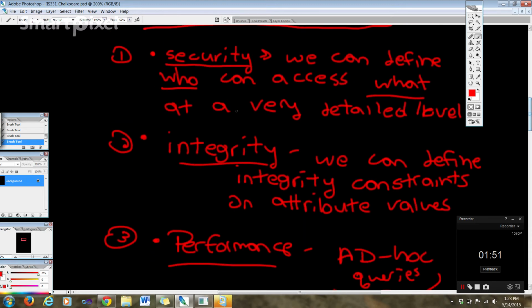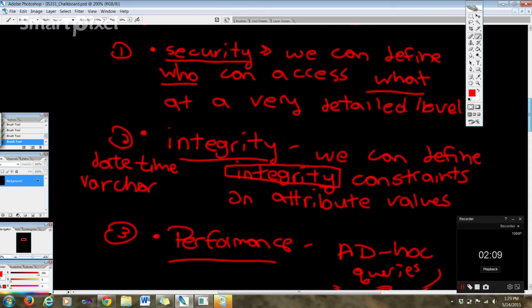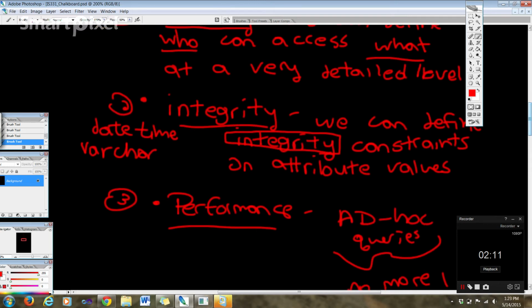Remember, integrity just means that we can define constraints on attribute values. So we might say that an attribute has to be a varchar. That means it can't be a date time type, all these different types. We could define certain constraints to constrain the data to what we want, which means that if we have a column where we want, let's say, an integer, we could define an integer-specific constraint on that. I'm not sure what the syntax is.